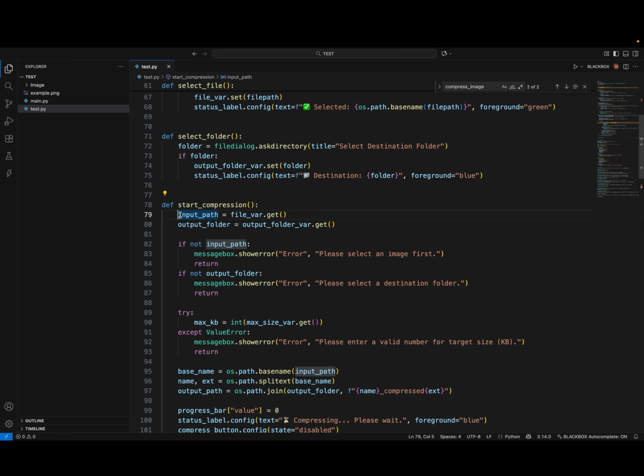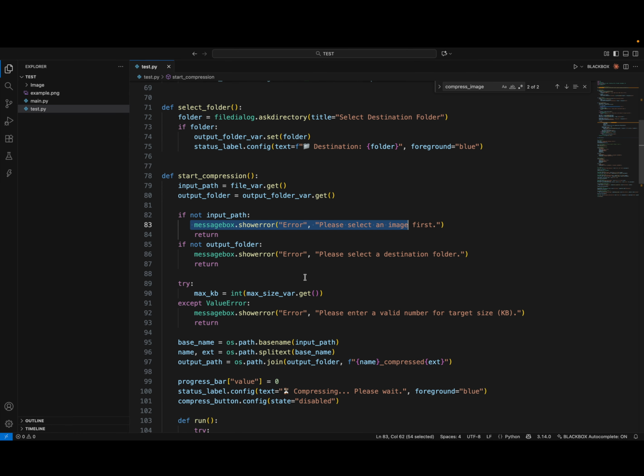In this method, first we need to get the file path, the input path and output path. These two paths we are mainly getting from the file. If the file is not available, you need to select the file first. You need to select the image first, and the destination folder. That error message will be shown in the UI. If it is selected and you don't give anything, it takes the default 300 KB.